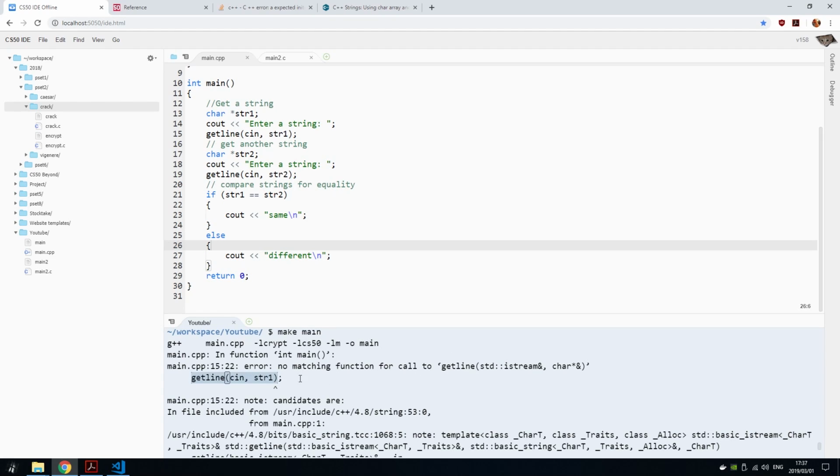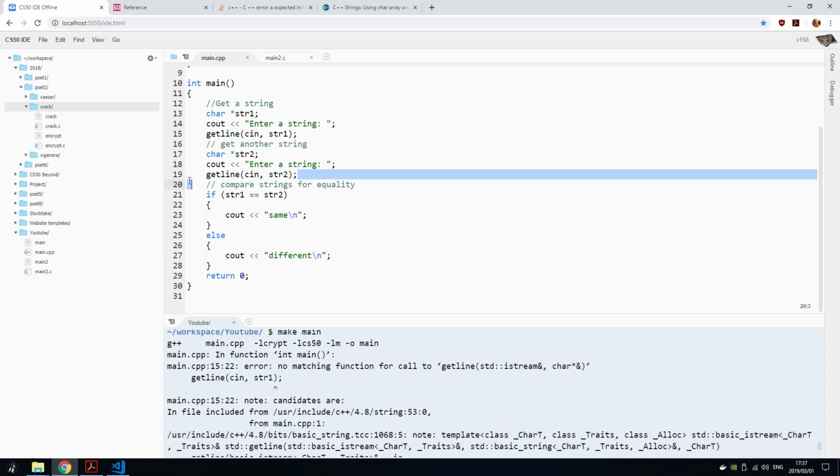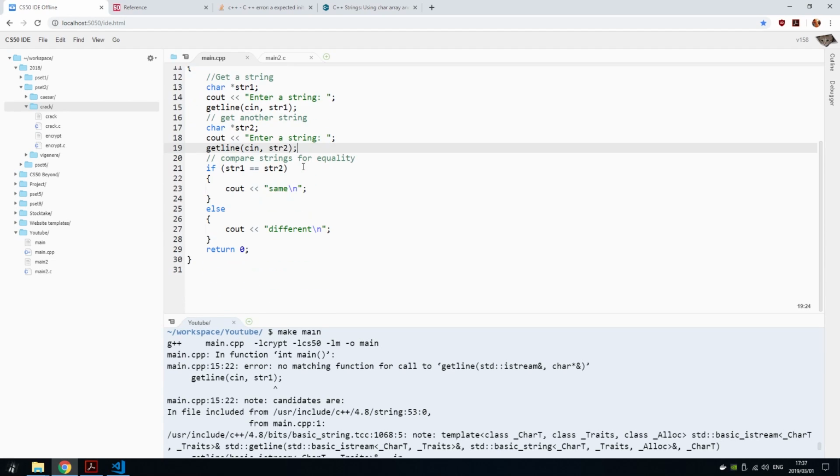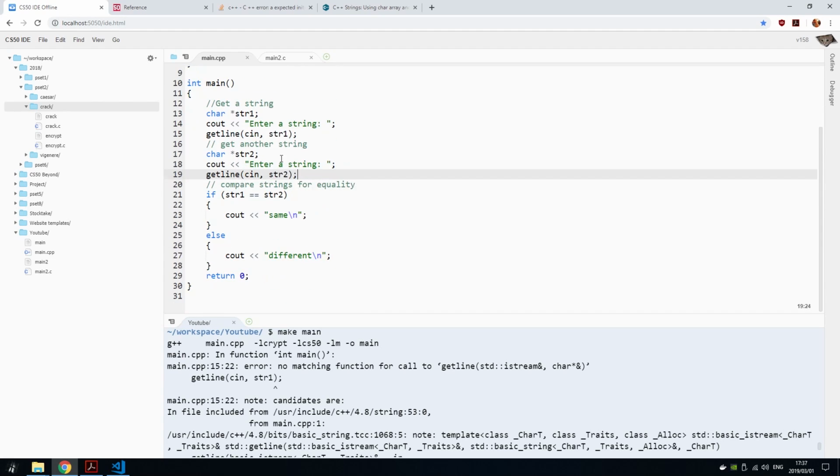It's complaining about this getLine function because it's actually supposed to take in a string, not just a pointer. So that may be what the problem is. But you can take it upon yourself to maybe re-implement this program with pointers.